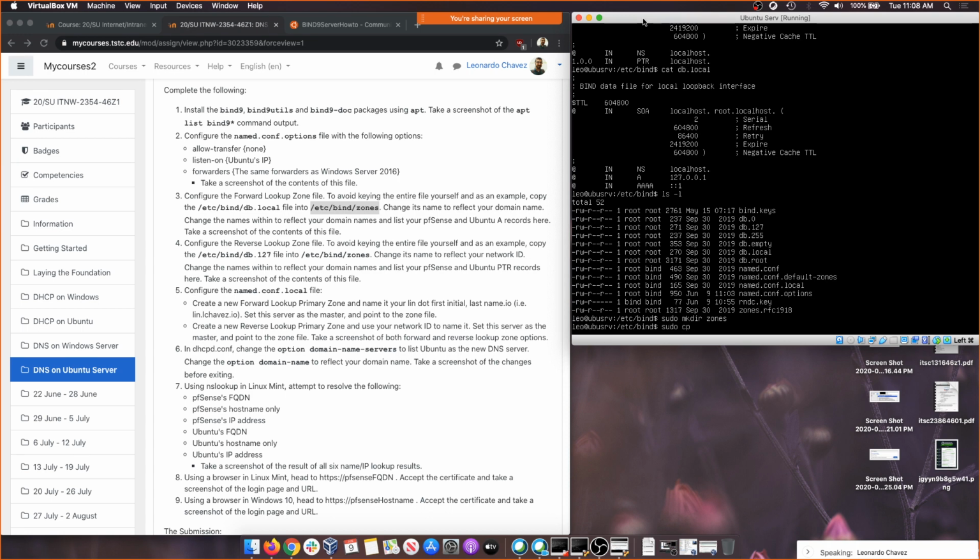So sudo cp db.local. That's the file I want to copy. And then I want to copy it into zones. And then I want to name it. No, it doesn't really matter. You can call it db.forward or something like that, or db.fwd, since I only have one forward lookup zone in this particular area.